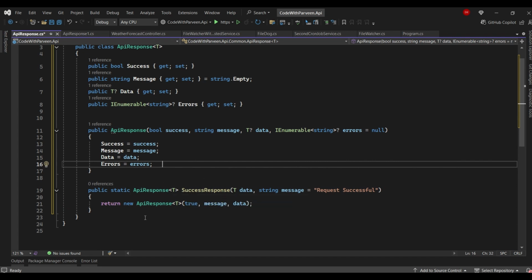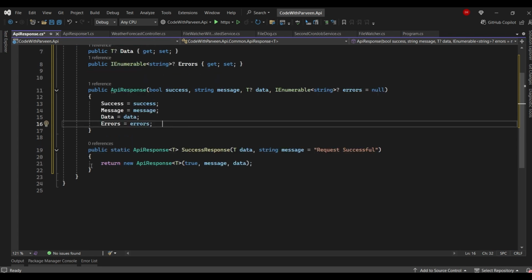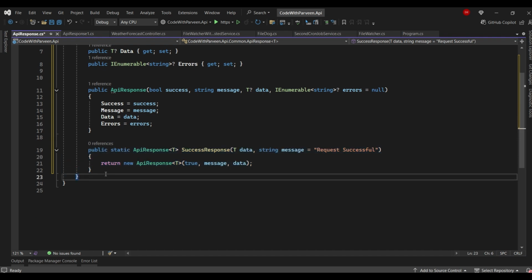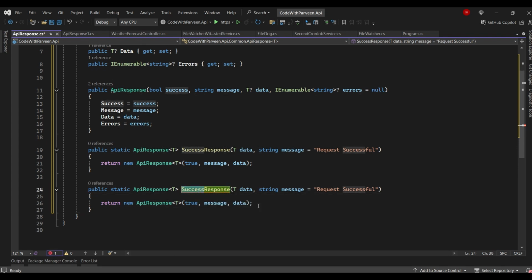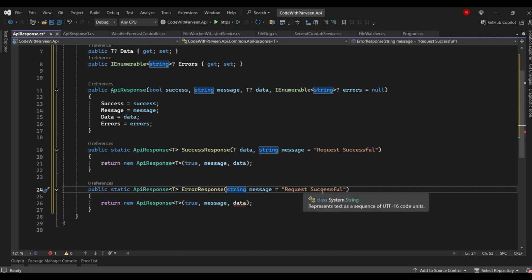Now we need one more method, which is for error response. Okay, now what I will do, let's just copy paste to save our time. So copy paste, and instead of successful response, let's call it error response, right? In error response you won't have data, so just remove that. But you would have some message, so instead of successful I will call it request failed.